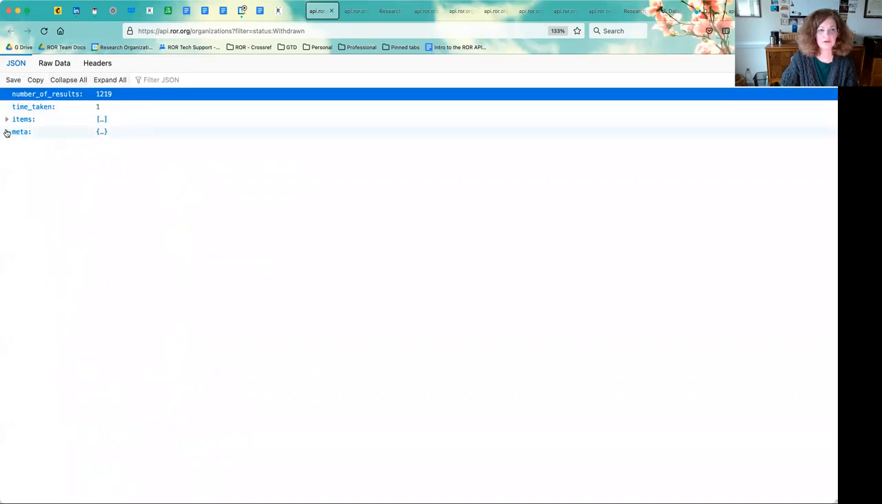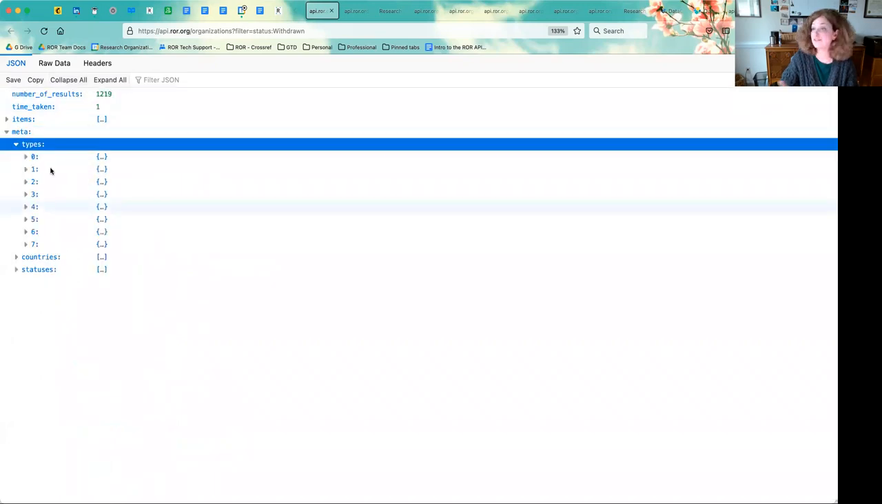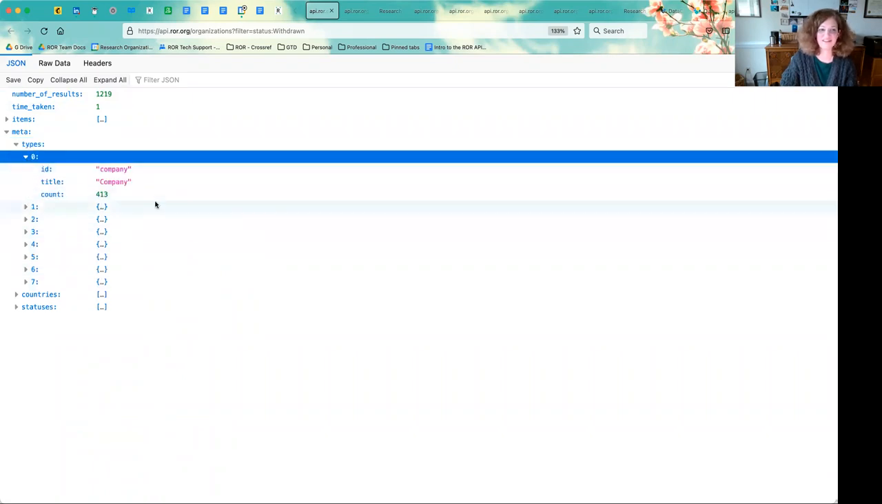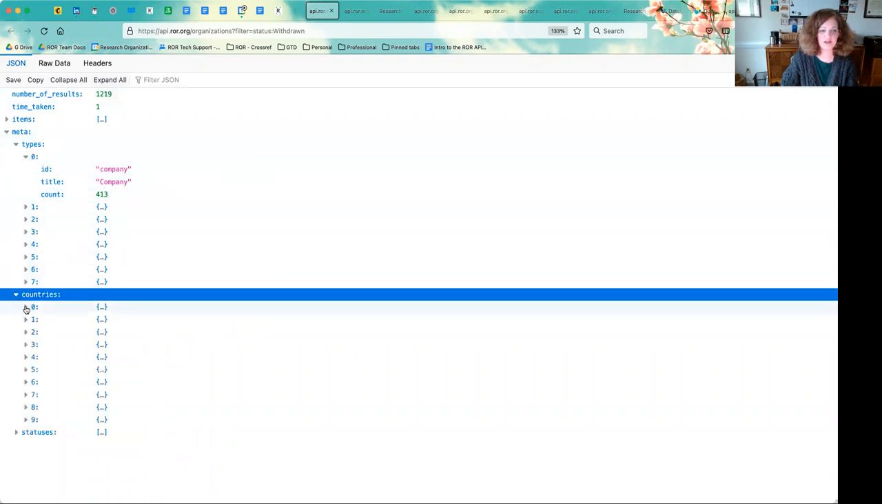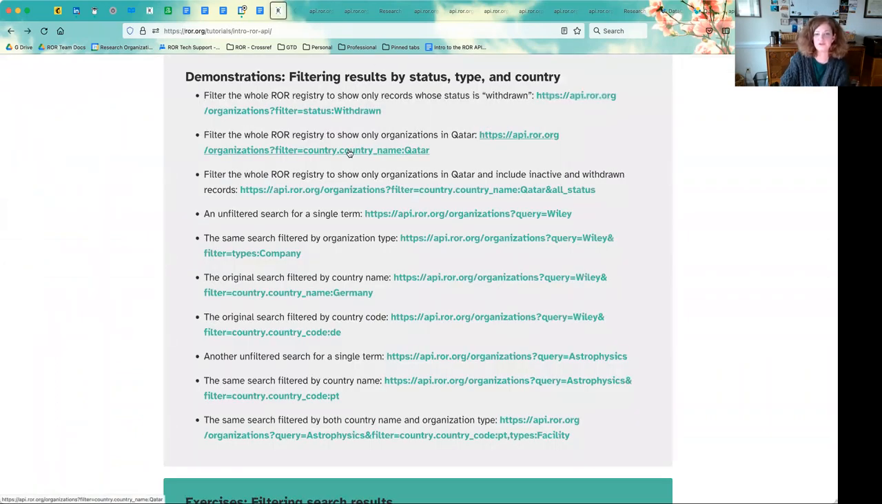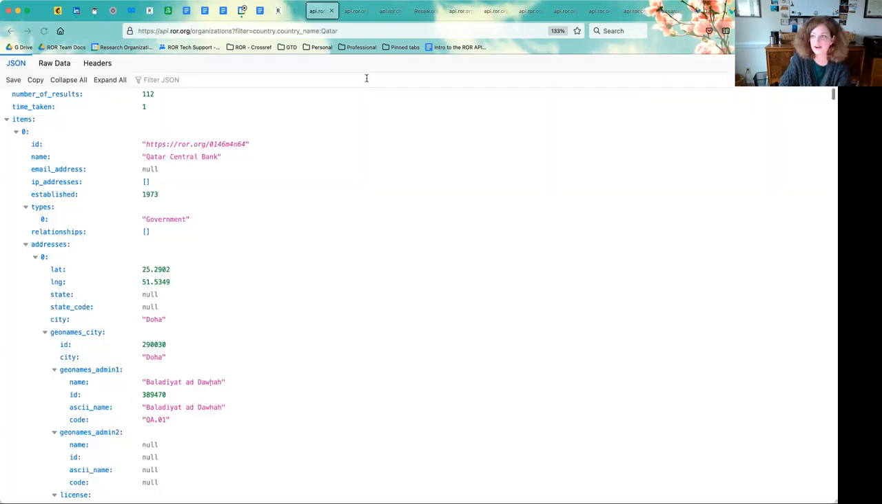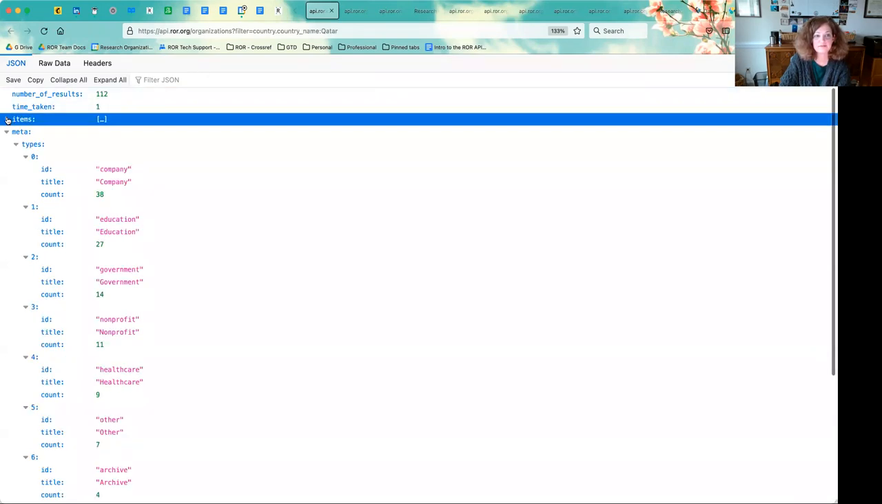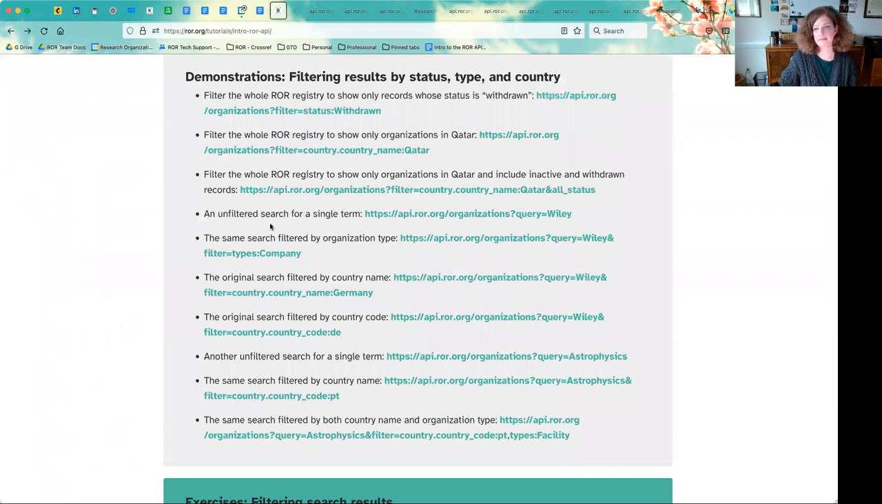And if I collapse all of these, you can always see, at least in Firefox, my lovely JSON interface, how many of these 1,200 results have a particular type or how many are in a particular country, at least for the top results there. You can filter on the ROR registry to show only organizations in Qatar, if I pronounced that correctly, 112. Mostly companies, some educational organizations, some government organizations. And you can search on organizations in Qatar that include inactive and withdrawn records.